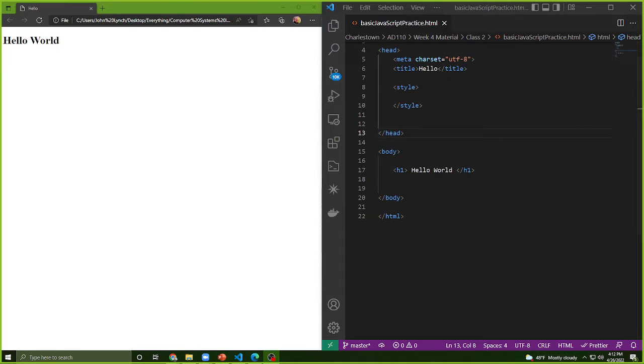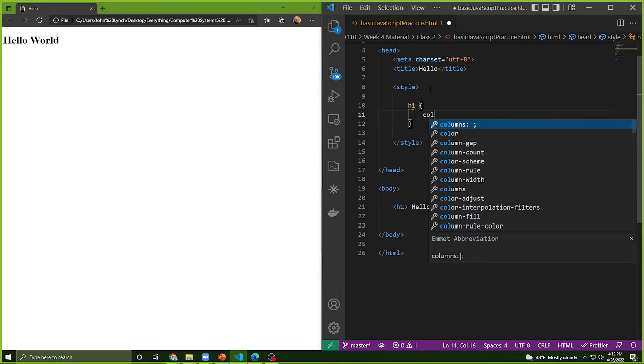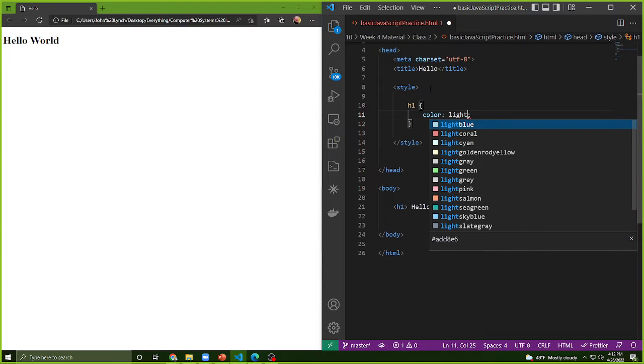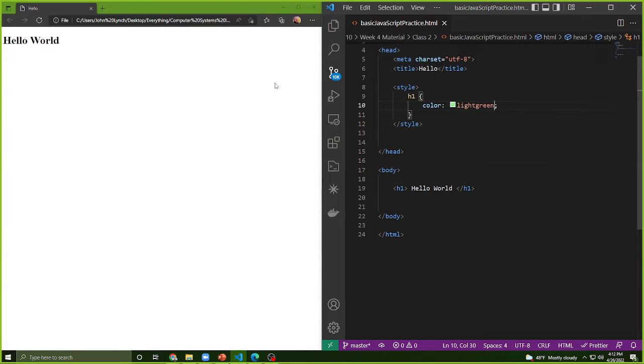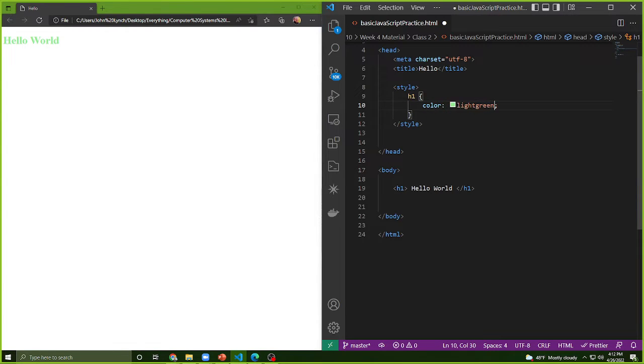Nice. So we've seen this hello world quite a bit, and we've already seen this where we could take a look at H1 up here, and I could do something like color is light green. Nice, and we can see I could change my color. Do like gray, nicer.